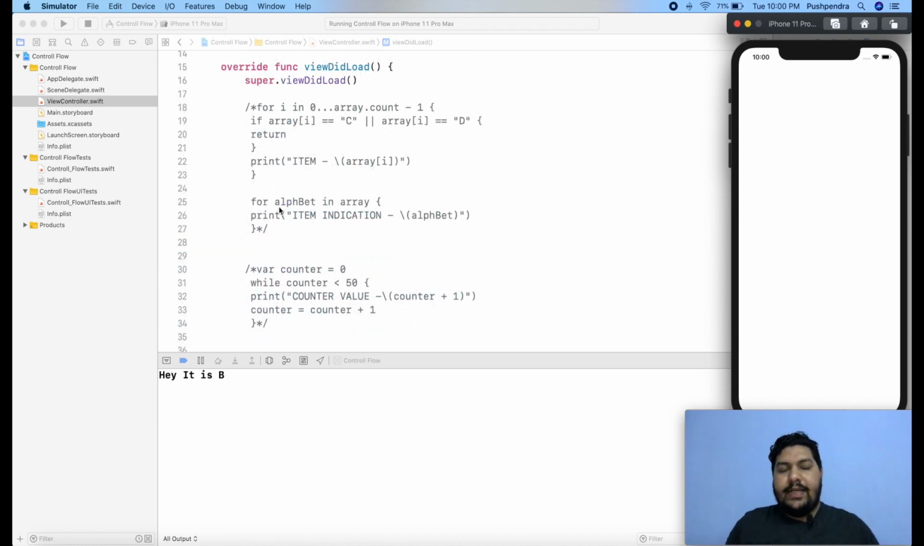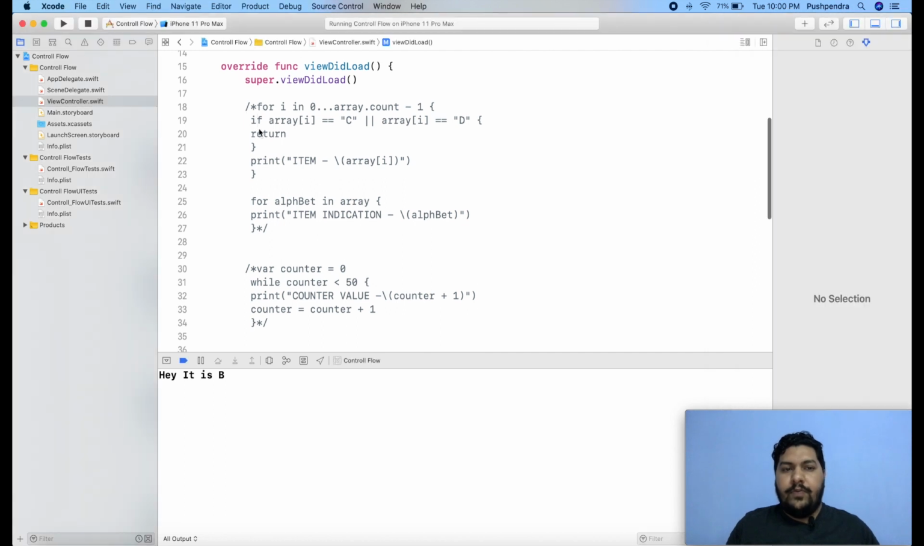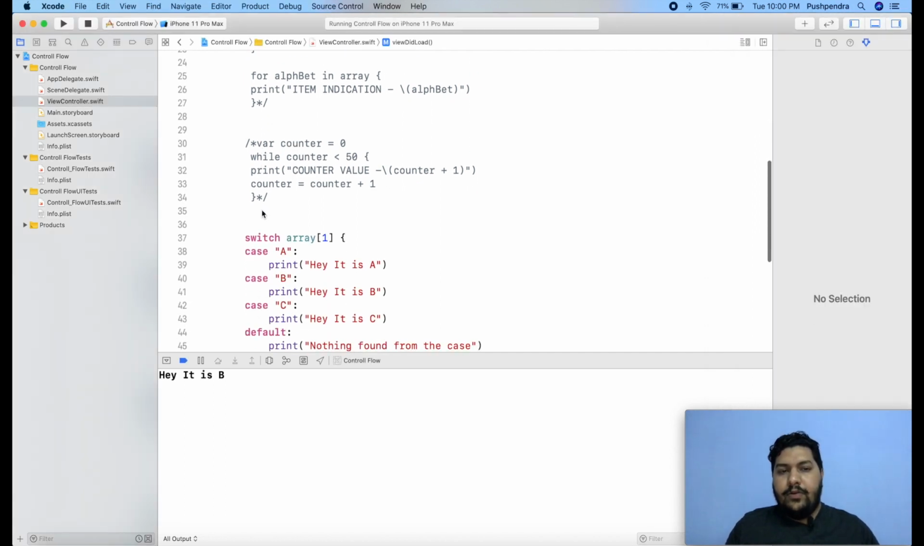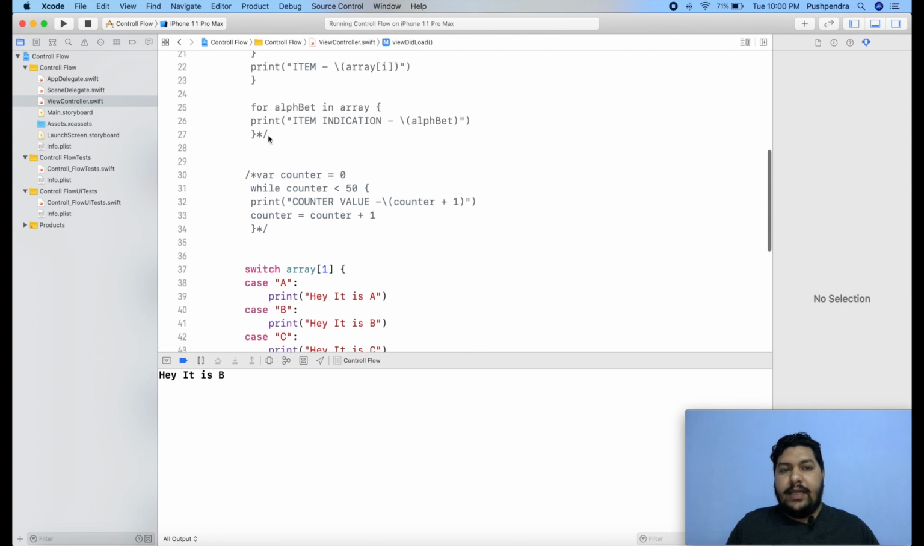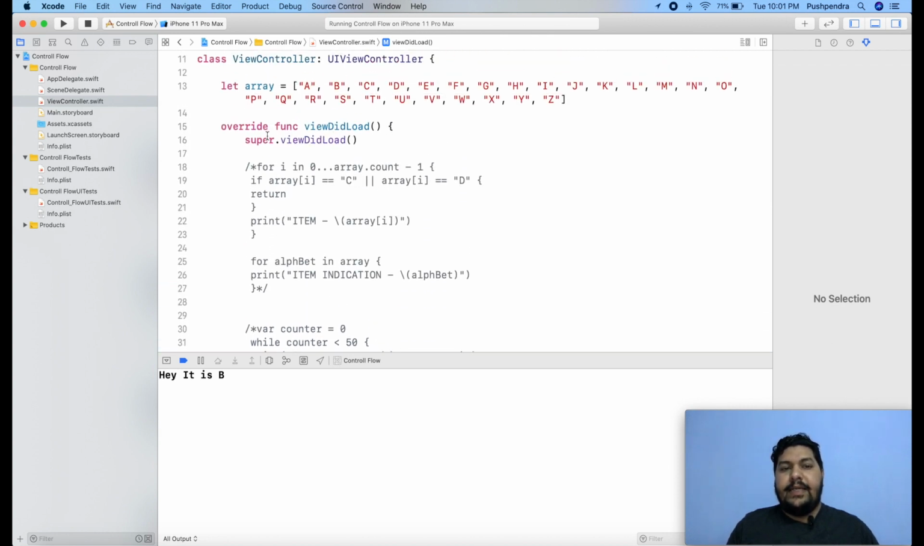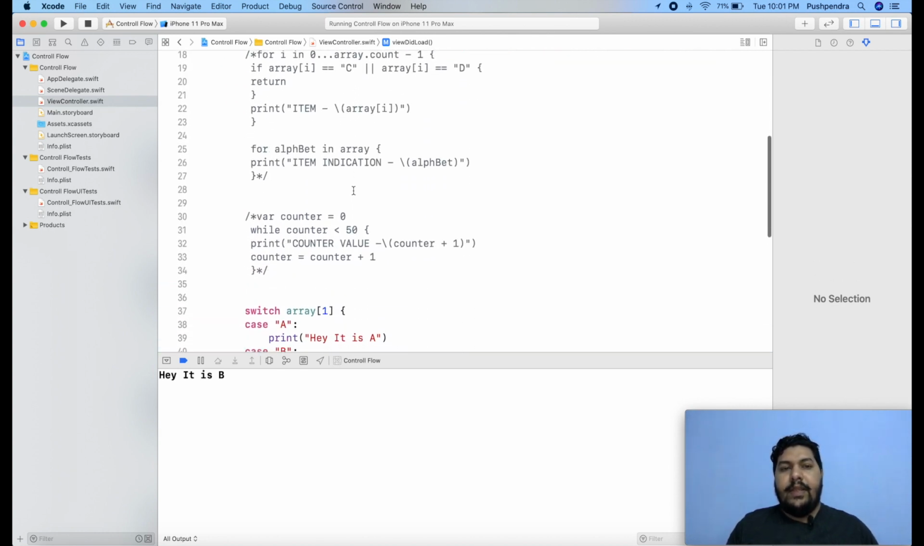So guys, I hope you are very clear about the for loop, for in loop, while loop, switch statement, and the continue, break, and return statements in the for loop. If you have any doubt regarding this flow, then please comment in the comment box and update me with your feedback.